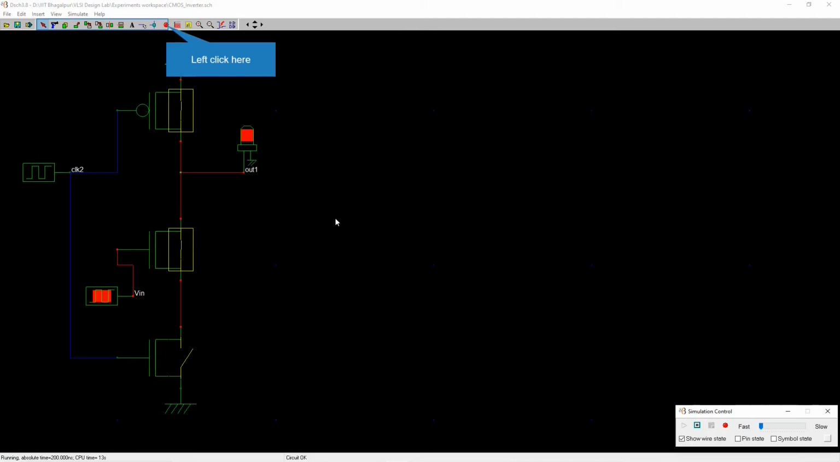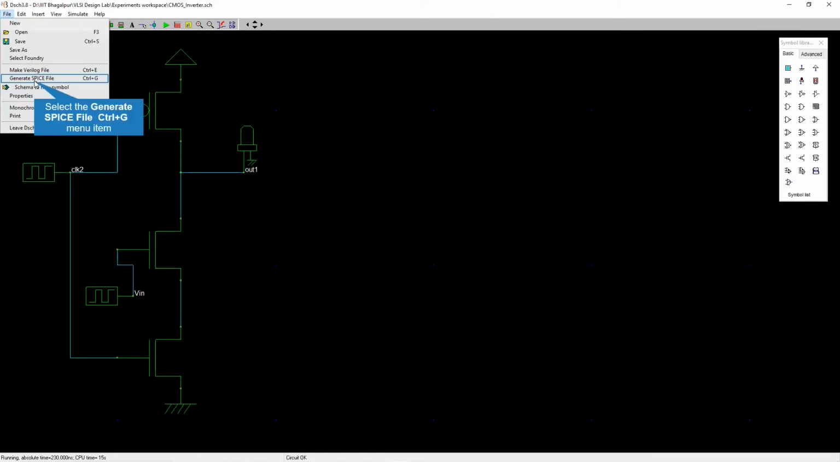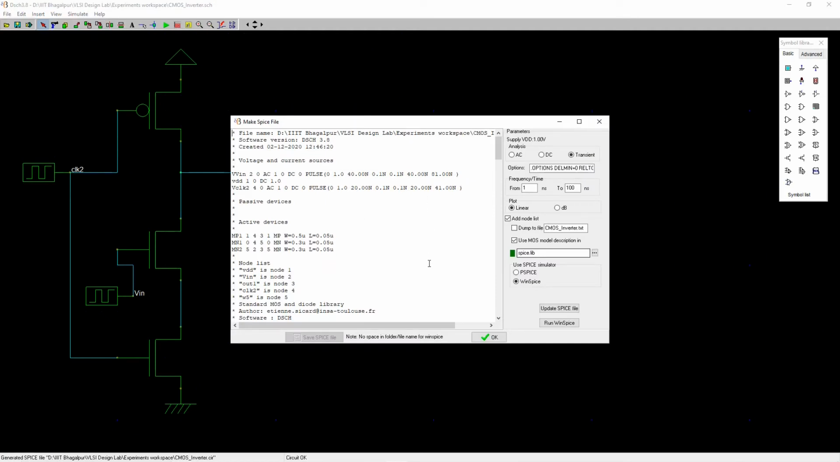Now I am using this dynamic CMOS. The previous one was the static, and this is the dynamic. As you can see, I have attached one more NMOS here and one more clock. So this is the diagram of our dynamic CMOS inverter, and I'm going to generate the spice file of this, and we will see its output.